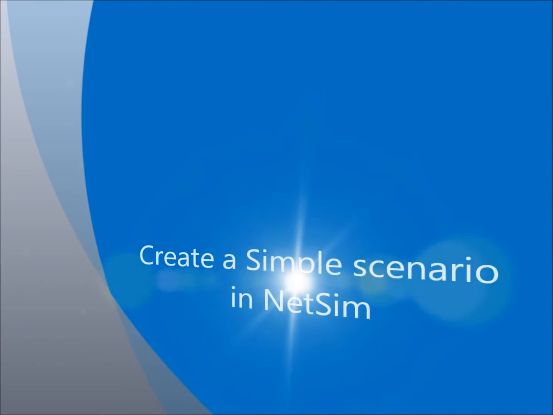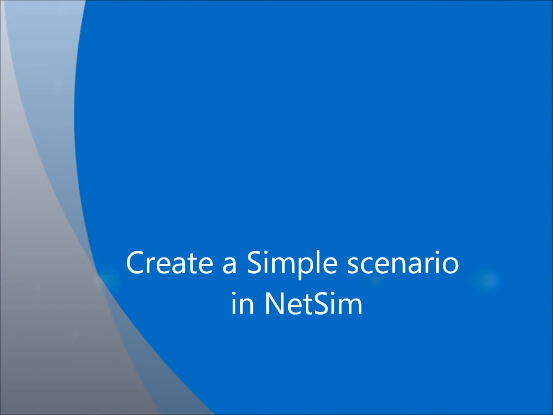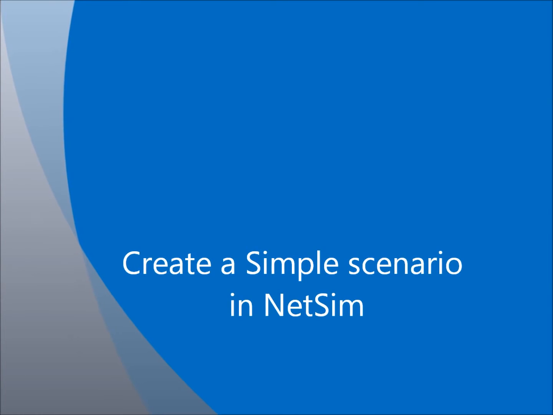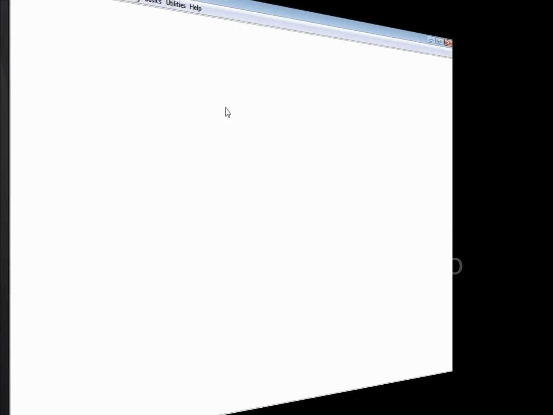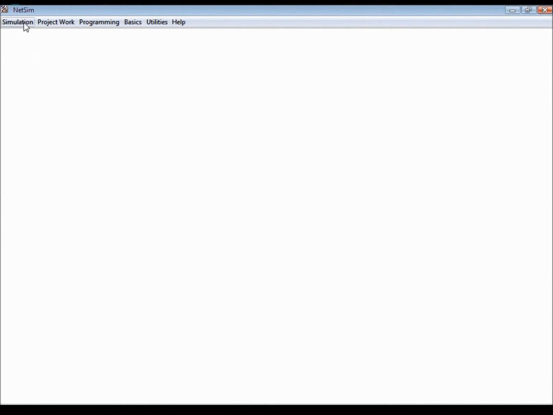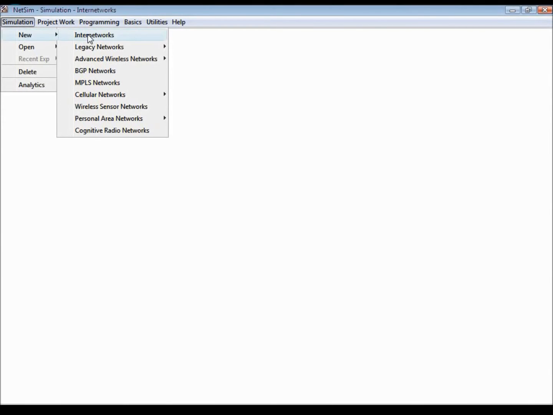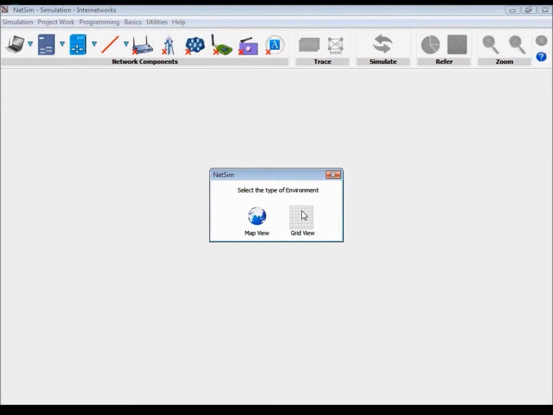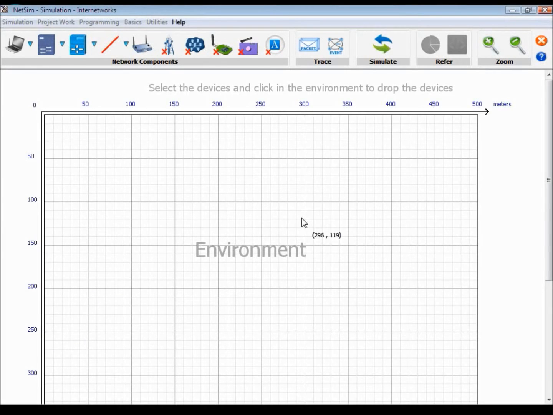Hi, in this presentation we will see how to create a simple scenario, model traffic, simulate and analyze performance metrics in NetSim. For that, we first navigate to the simulation menu in the menu bar and select New Internetworks. In that, the user can choose the environment, either a map view or a grid view. In this case, we select the grid option and the simulation environment opens out.